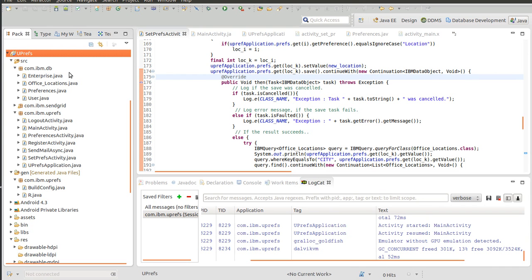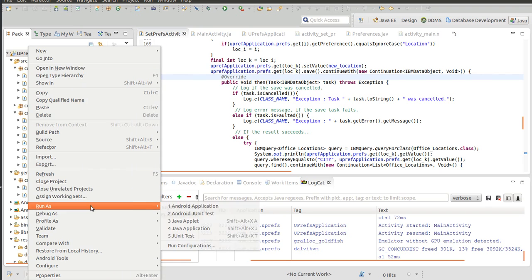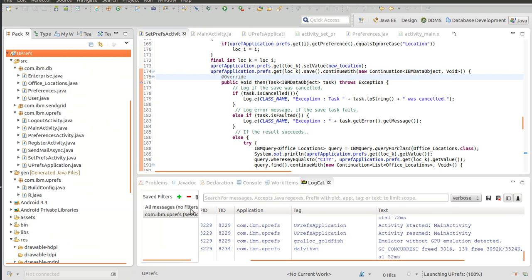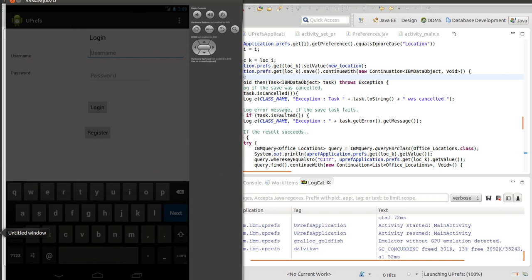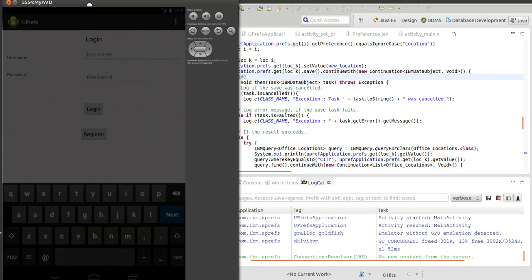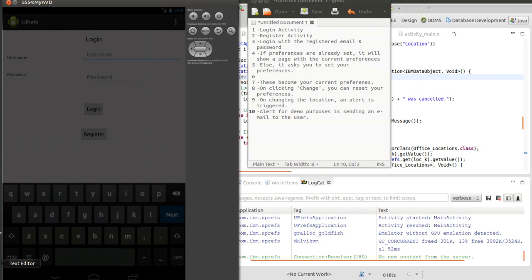Hello everyone, this is the Android app that I have developed for Techathon 2014. Let's run the app. It will run on my AVD, the Android emulator. So the first page that you see will be the login screen.